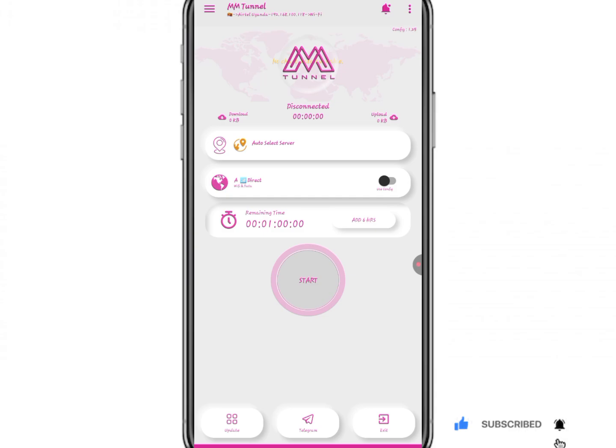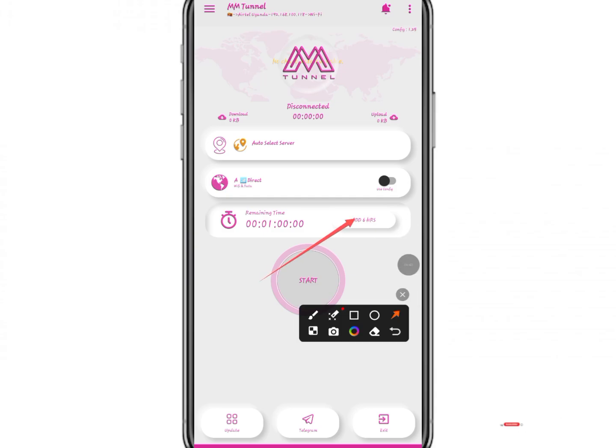So guys, you're going right here. You can come right there, and watching one advert will win you 6 hours. That means you must watch an advert to prevent your remaining time from expiring.